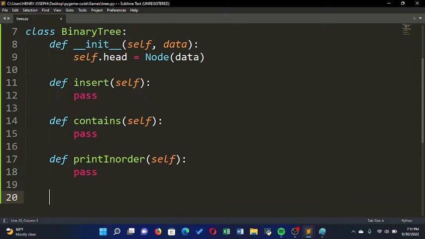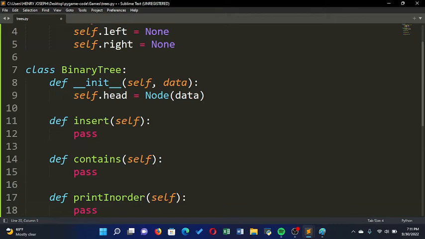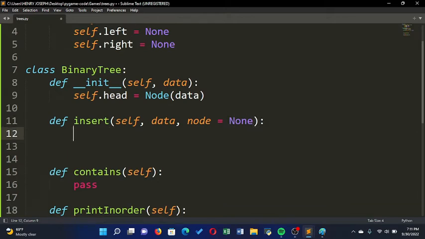Now I have to go on to define these functions. So let's start with the insert function. We would like to insert some new data into the binary tree. So what will this insert function receive? It will receive data. Then it will receive a node equal to None. The reason for this node is that it's going to help me in the recursion. Remember I said the way you implement a binary tree, you need to use recursion to implement it. Later on you are going to see the use of that node which I've set as equal to None.